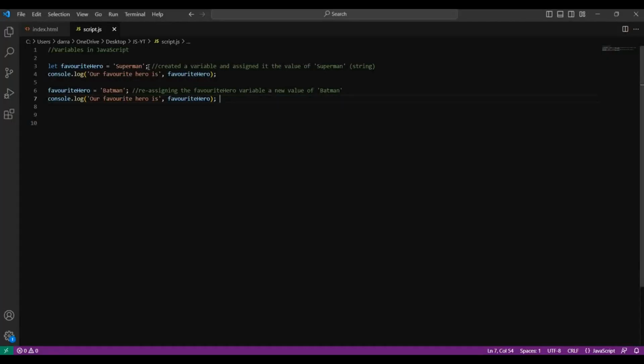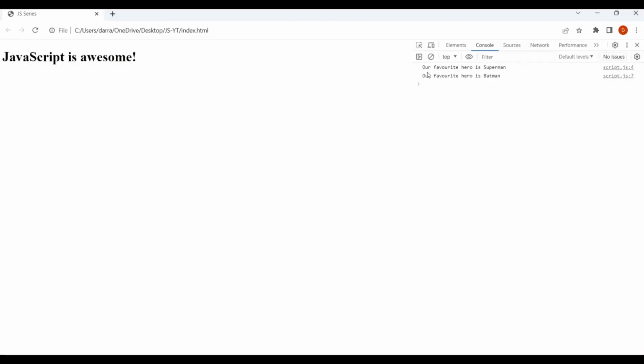And remember, that's because for our favorite hero variable, we assign it a value of Superman. Then we just log out to the console: our favorite hero is favorite hero. That variable favorite hero is assigned the value of Superman. That's why we see this text here: our favorite hero is Superman.